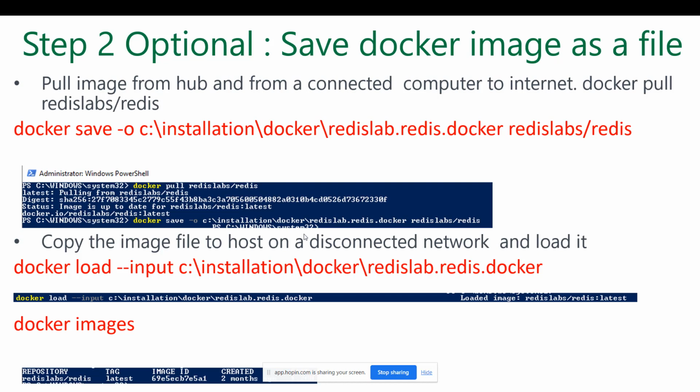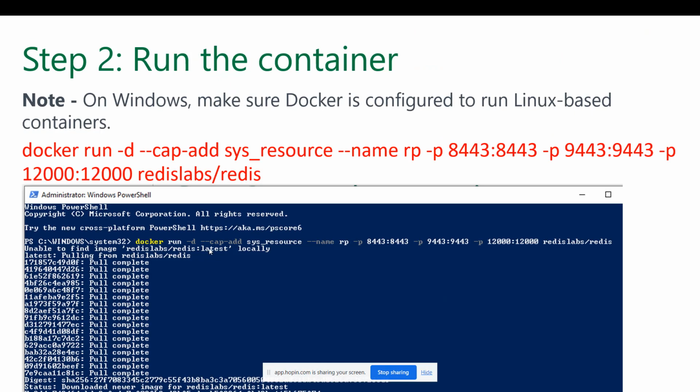Now we should copy the image to the disconnected network and load it. How do you do it? docker load -i, and this is the path to the image. docker images will show the images. Then on Windows, make sure that your Docker is configured to run Linux-based containers, because Redis runs only on Linux. And then we should run this command. This is from the site, this is the command.